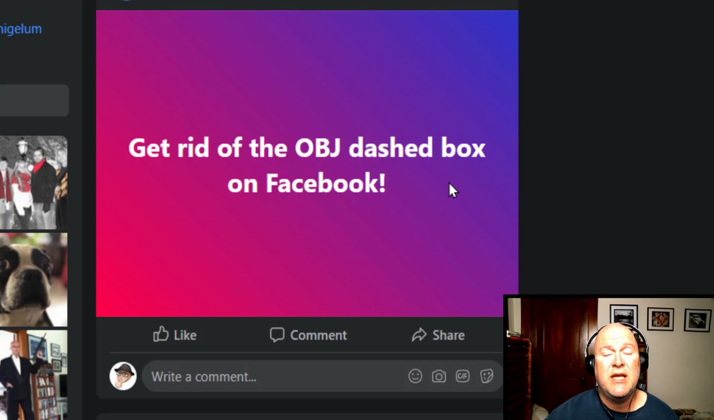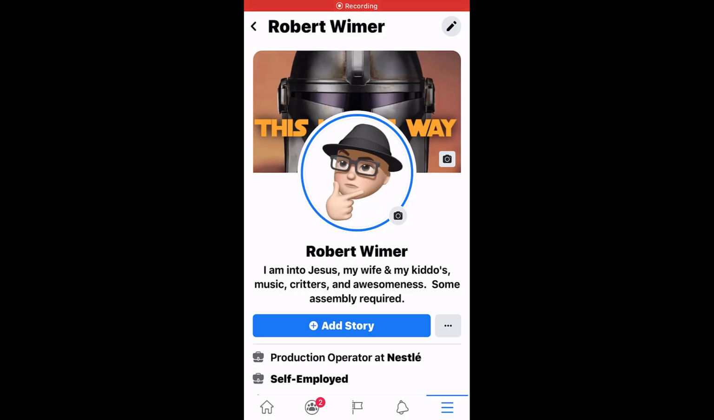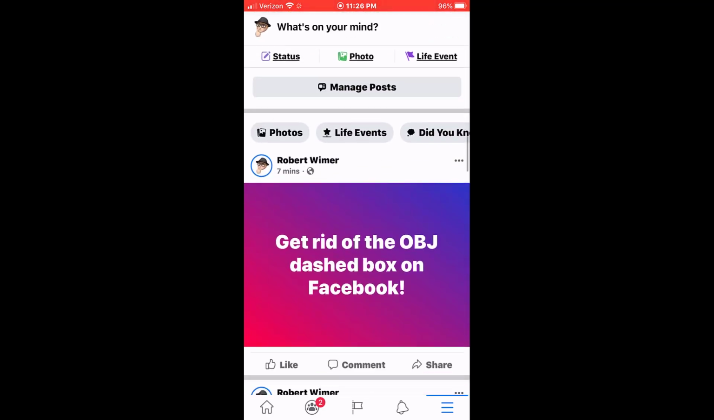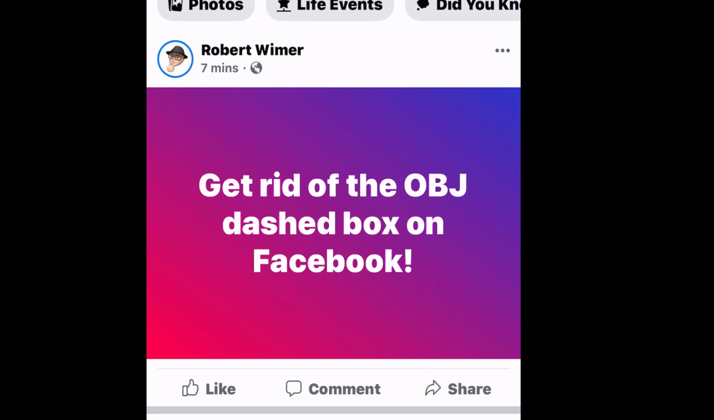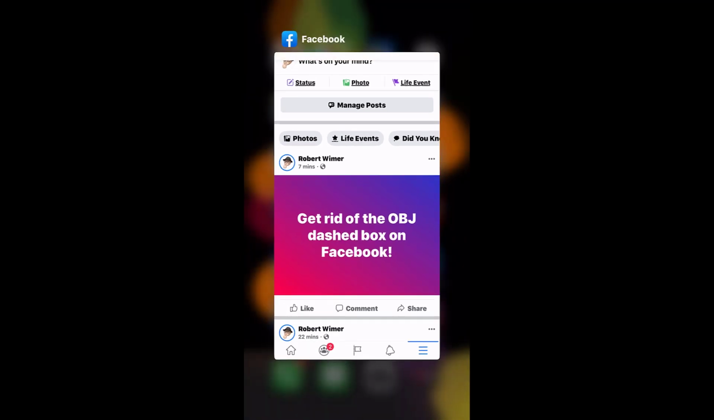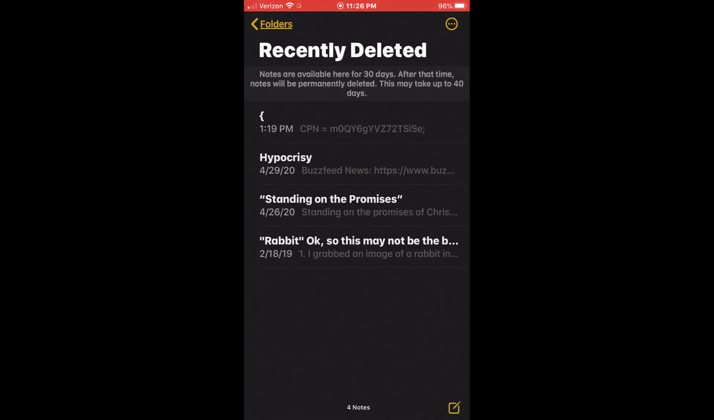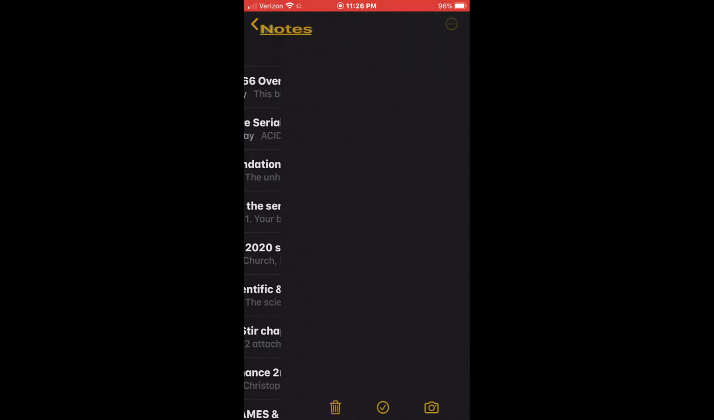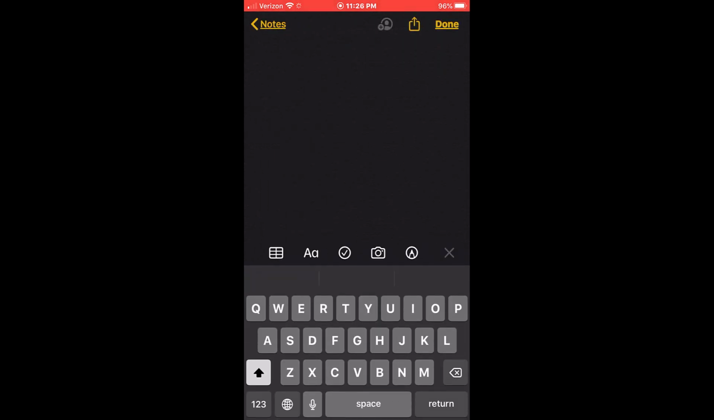So let's go ahead and move to the iPhone version. Open up your Facebook app on your iPhone and scroll down to the OBJ riddle dash box post on your Facebook wall or on your homepage if you can find it. Long tap on the post until you get your menu, and then tap on copy. Leaving the Facebook app open, go ahead and maneuver to your apps, create a new note, and then tap anywhere once on the blank note and tap paste.